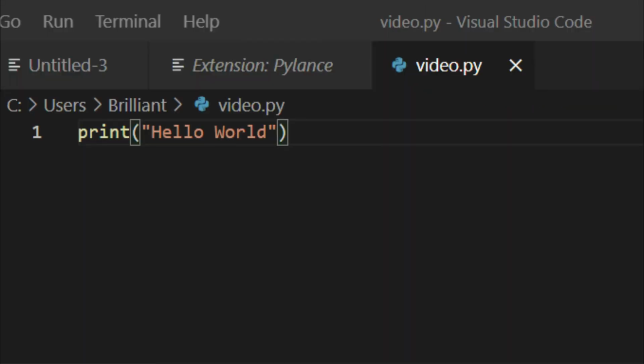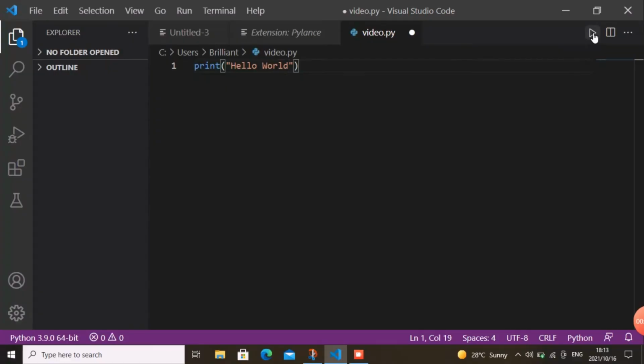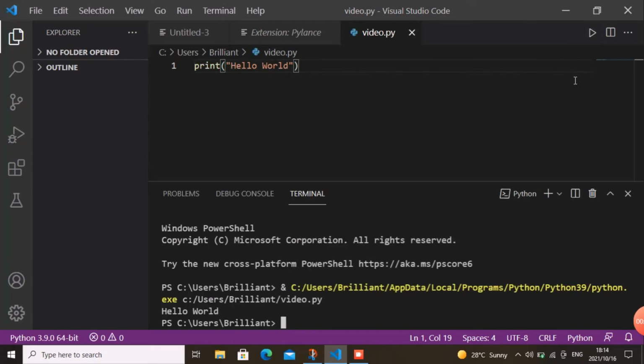So over here, I'm going to type print hello world, and when we run the program, you have to click this arrow up here, and you can see that down here it prints out hello world. So that works. Now you can start writing your Python programs. And that concludes this video.